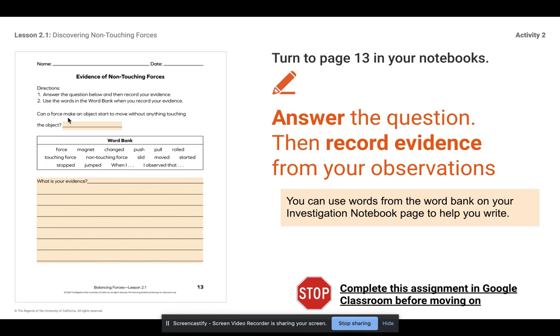The first question is, can a force make an object start to move without anything touching the object? We know the answer to this question. We just investigated it. Yes, a force can make an object start to move without anything touching the object. Now it's asking for your evidence. That is your proof that it's true. We have our word bank right here, so we can use all these words to describe this.